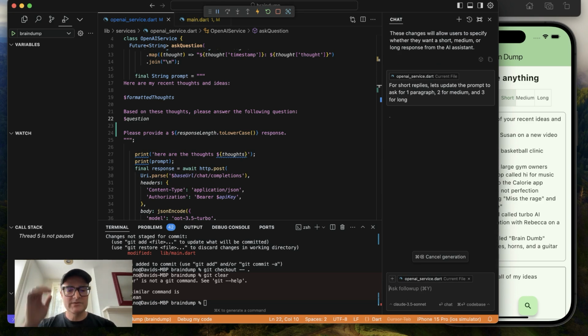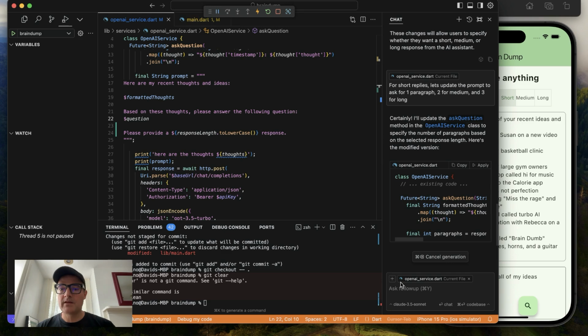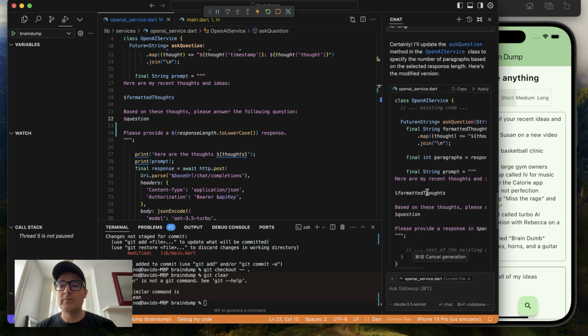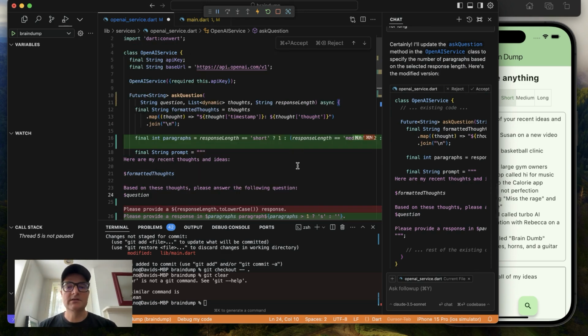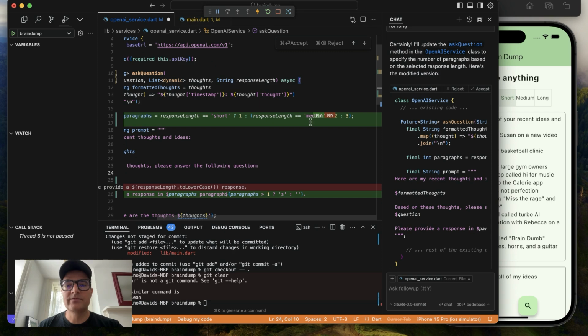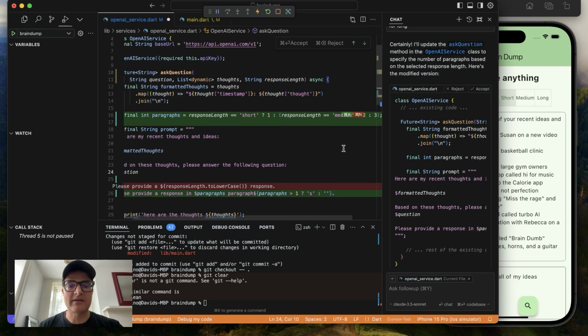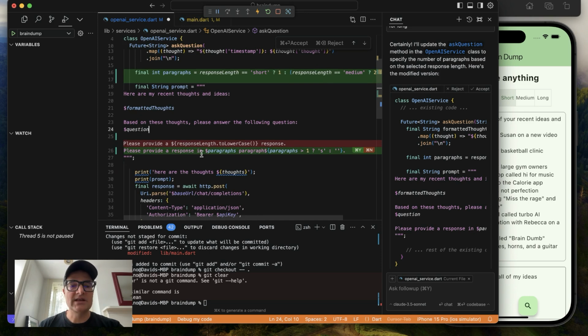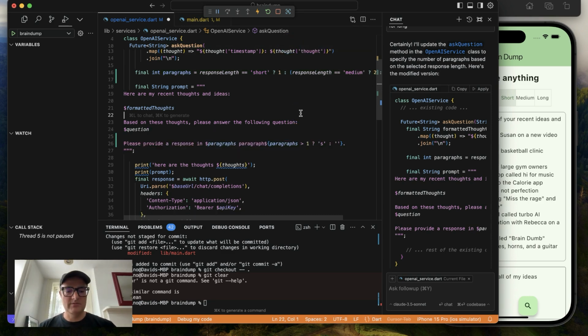Okay, let's see if it can make some adjustments there. Okay, so it's just updating the OpenAI service, and I'll hit apply so we can see the changes. Okay, great. So this is nice. It's looking at the length, and it's saying the response length should be 1 for short, 2 for medium, otherwise give me back 3. And then it changed the prompt to say, please provide a response in 1, 2, or 3 paragraphs. So we'll hit accept, and we'll see if this works.